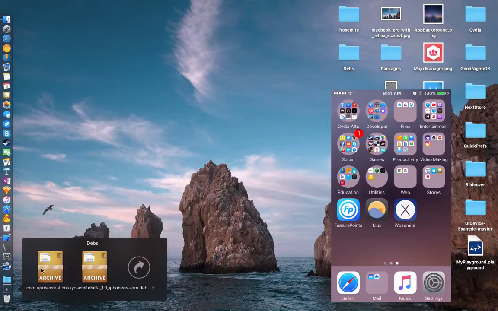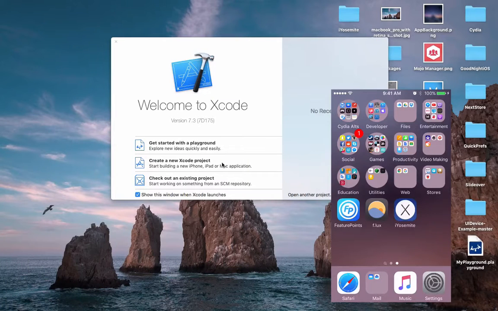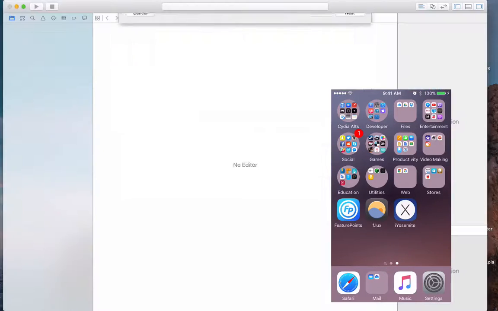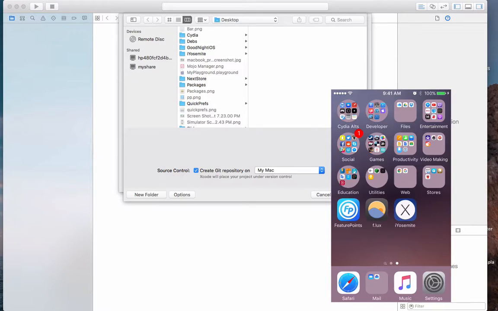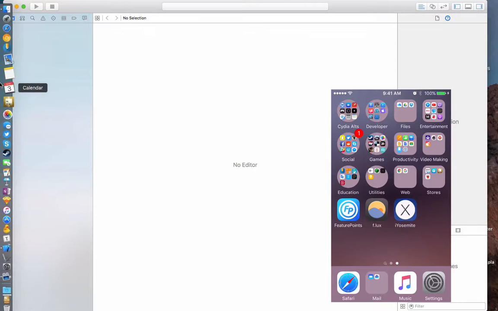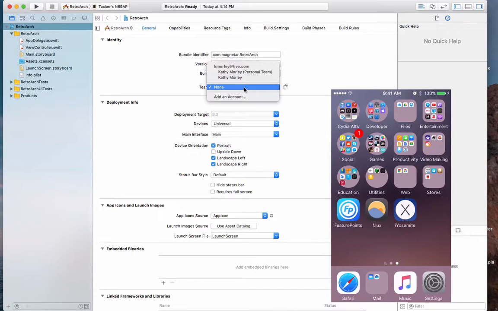So what you need is a deb as well. I forgot to mention that. That's kind of given though. But you're gonna want to create a single view application. Name it whatever. I'm gonna call this RetroArch, even though we're not installing it. We're just calling it that because I have a provisioning profile for RetroArch.